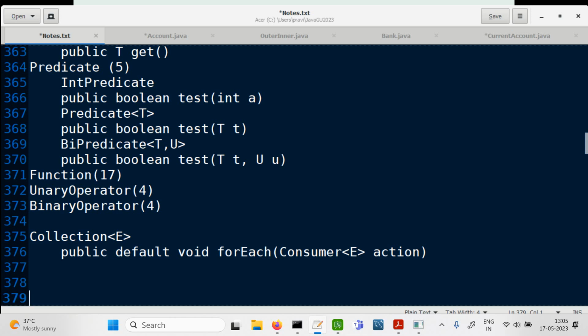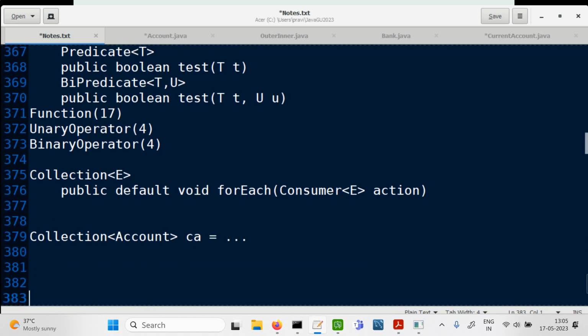Normally, what we do, if I have a collection, maybe I take the example of a collection of Account. CA is my collection of account. And a normal thing which we know is, if I have to iterate over all the elements of accounts, I would use the for-each loop. For each Account AC in CA, and what am I doing here? Taking some action.